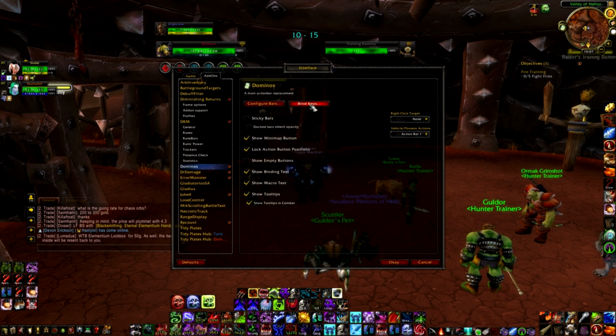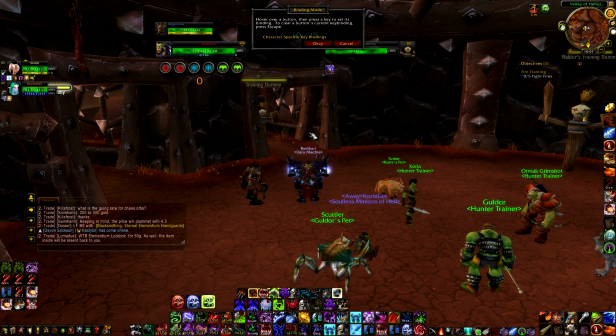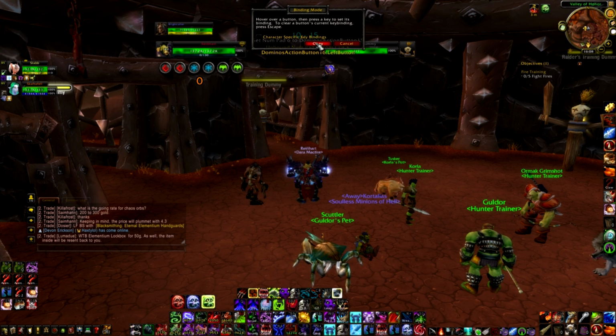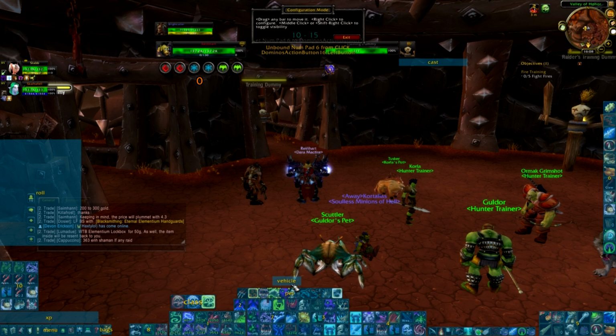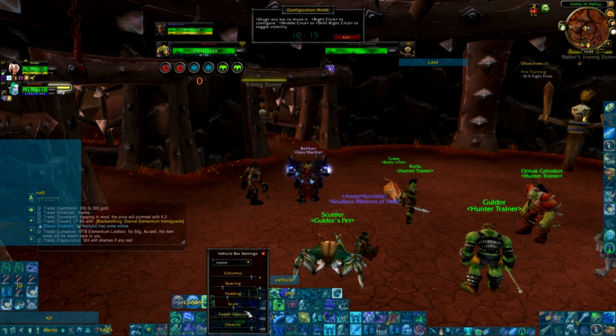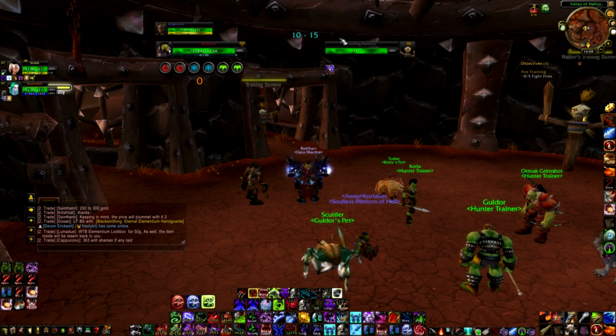The reason why I like this add-on is because if I want to do a keybind, I can just mouse over to whatever I want to and press the keybind myself. It's very easy to configure. And when it comes to configuring your bars, it's very easy to move them. If you right click on them, you can actually set up the scale, the opacity and all that good stuff.